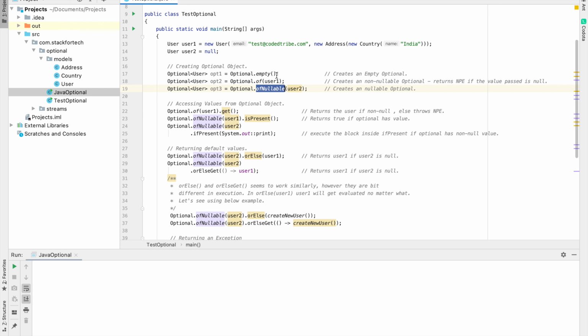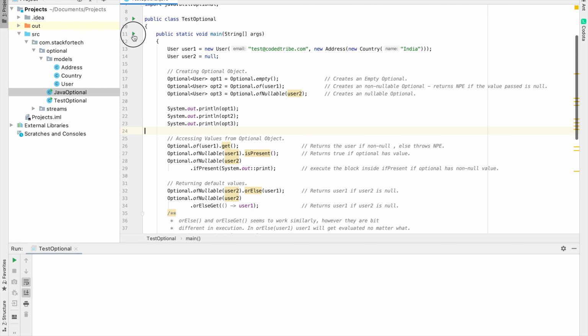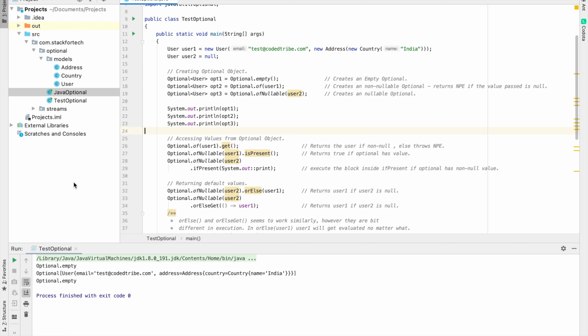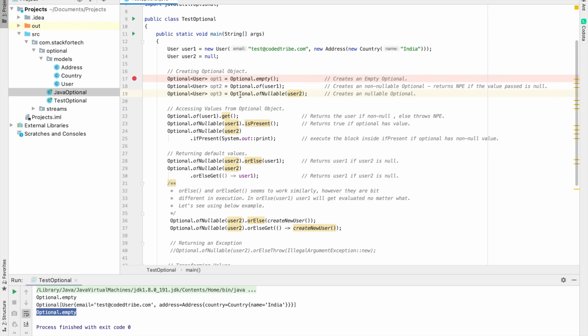So let us see what the outputs of these three values are. Let me run this example now. As we can see, line number 17 gives an output of Optional.empty, which means we have created an Optional object which is empty. Then the second output is Optional of user. Since user1 was not null, it has some value, so it has printed Optional of this user. We can get this user by using the get method on the Optional, which we will discuss later. And the third is Optional.ofNullable. Since user2 was null, in that case we have got Optional.empty. So these are the three ways with which we can create an Optional object.